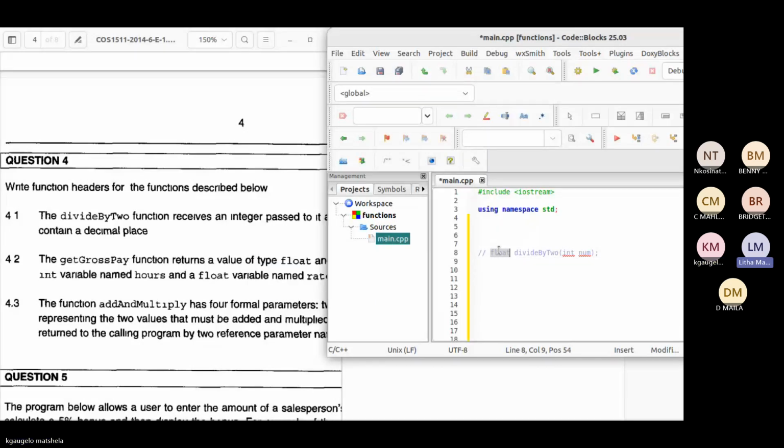Yeah, that's all. This is the function header that they're asking about. Is it necessary to write it like this? Yeah, it's only written like this. So no need for you to include this.